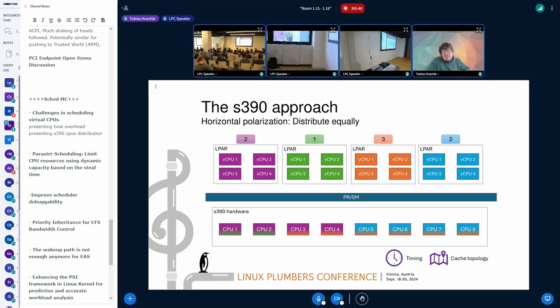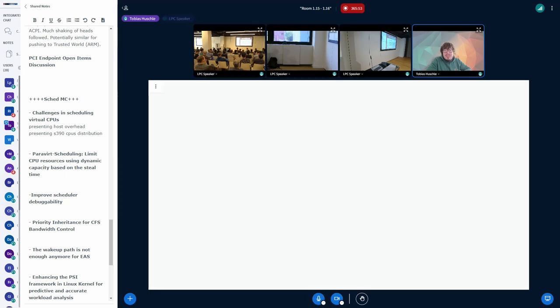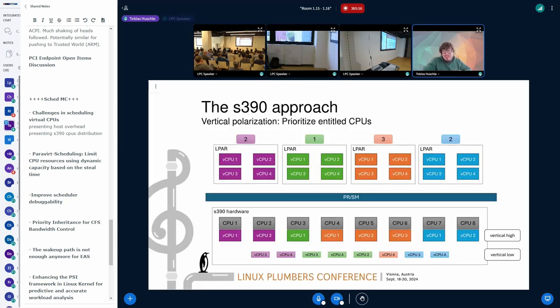So the difference now that we want to exploit is that, as a counterpart to horizontal polarization, it makes sense to have something called vertical polarization, which essentially means that the hypervisor is telling the guest about its entitlement in more detail. So you can see that the purple one has an entitlement of 2 CPUs, which in the end means that the hypervisor gives that information to the guest and says, okay, your virtual CPUs 1 and 2, those are vertical high, which means they get to run on physical CPUs 1 and 2 whenever they want.